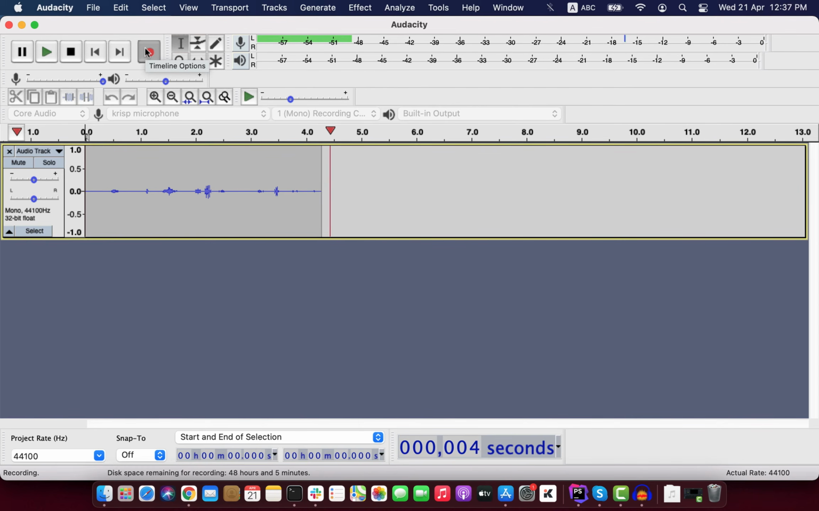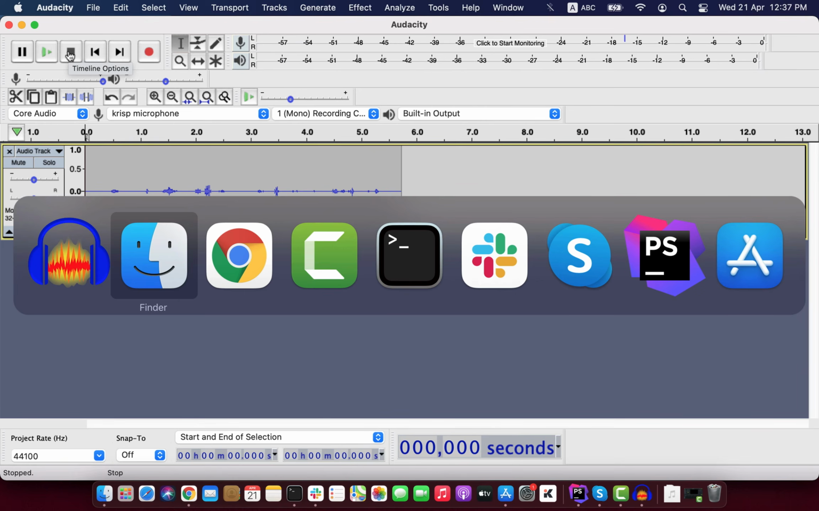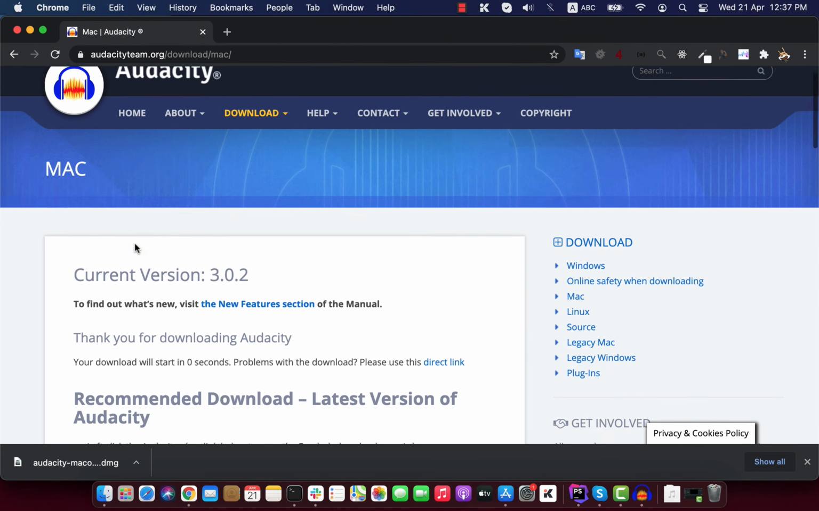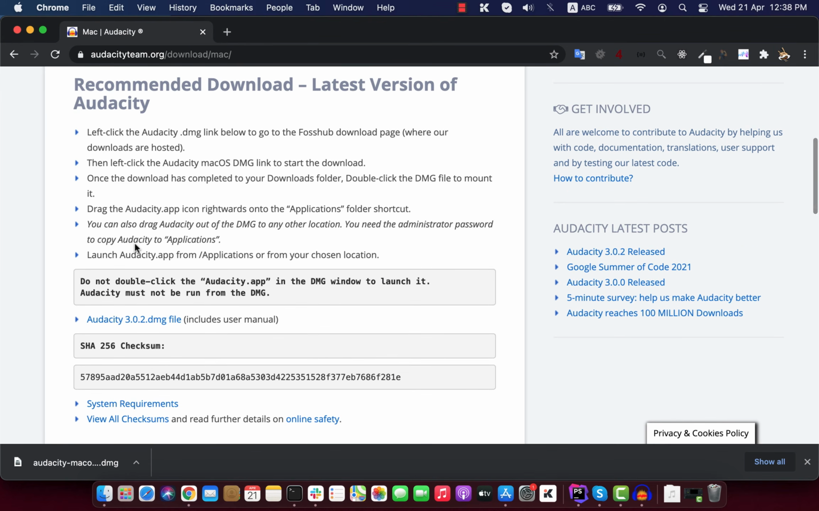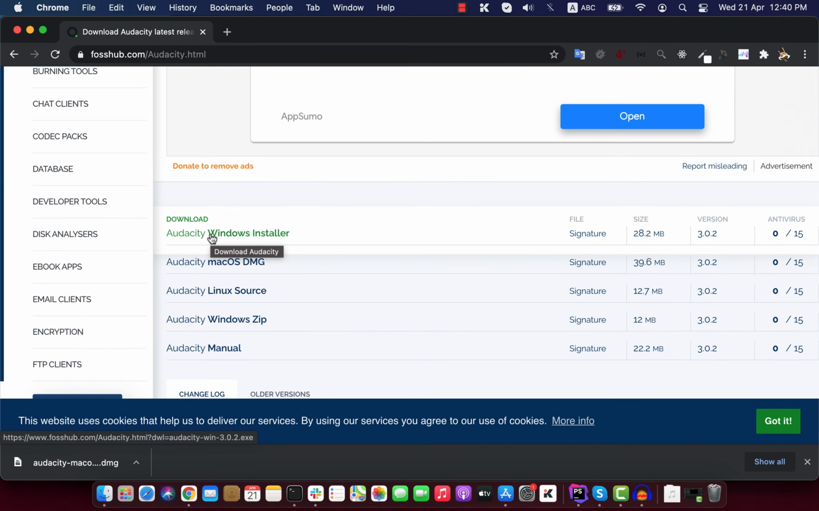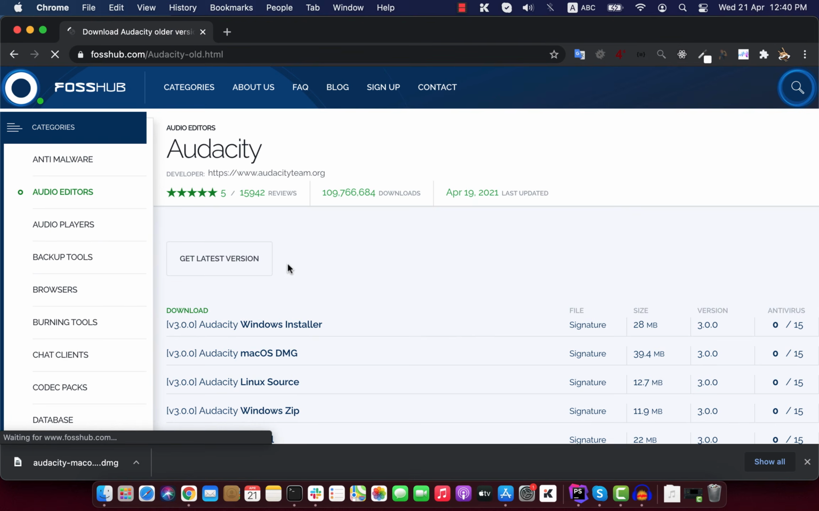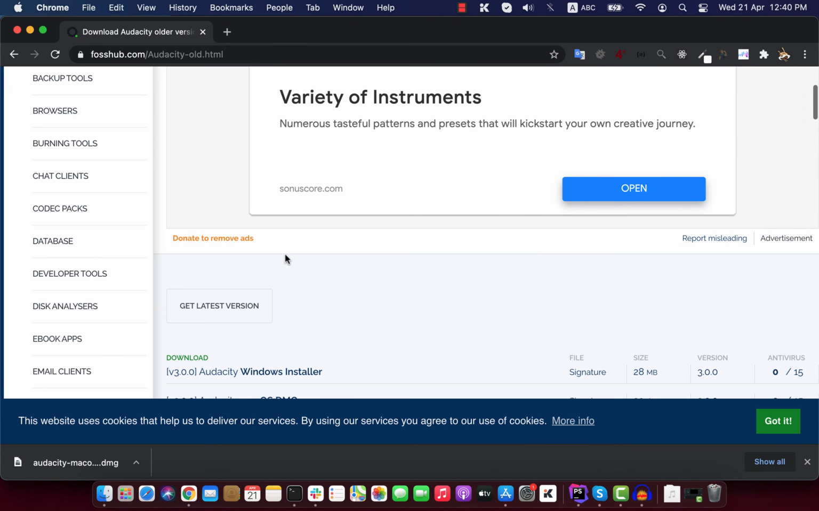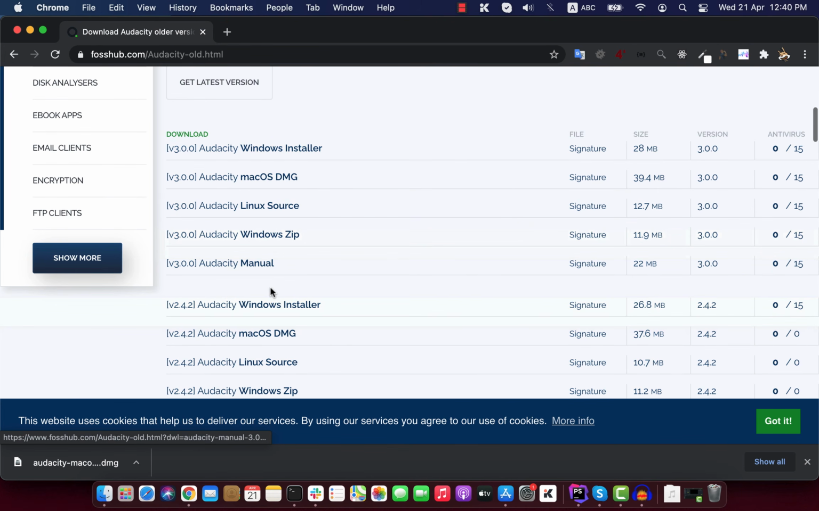Another thing I would like to mention. If for some reason you need to install an older version of Audacity, you can also do that. Go to the Downloads page. Scroll a bit, and you will see a link to the DMG file. Click on that, and you will be taken to this page. First, you will see the latest version. Just below that, you will see the Older Versions tab. Click on that. Here you will get older versions of Audacity like version 3.0.0 or 2.4.2, etc.